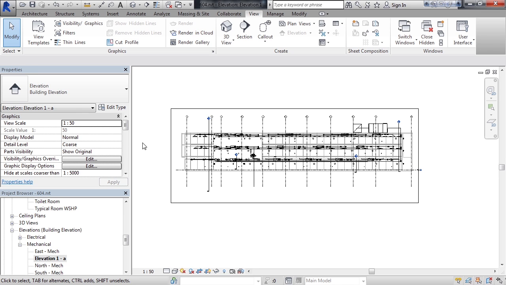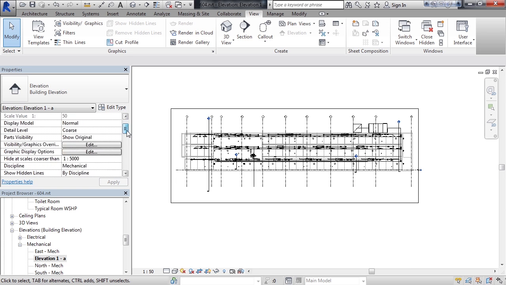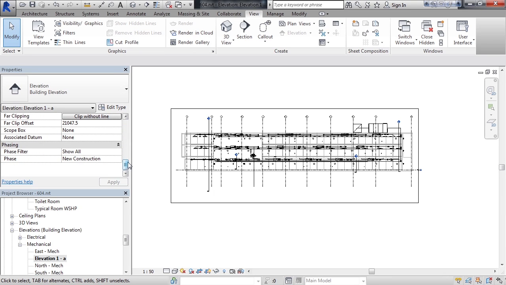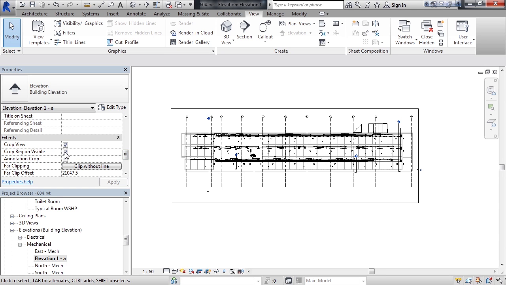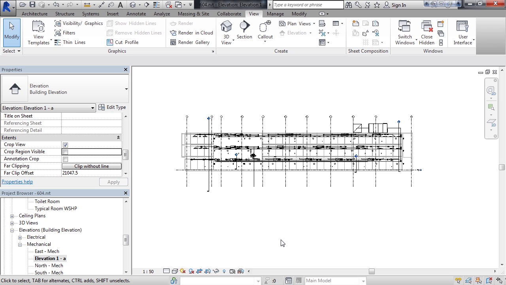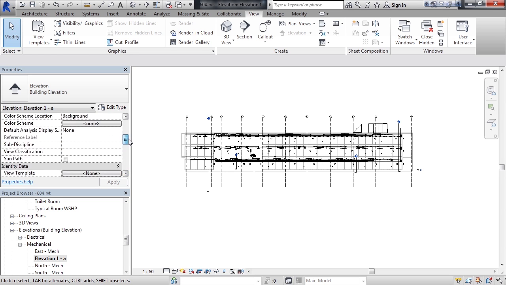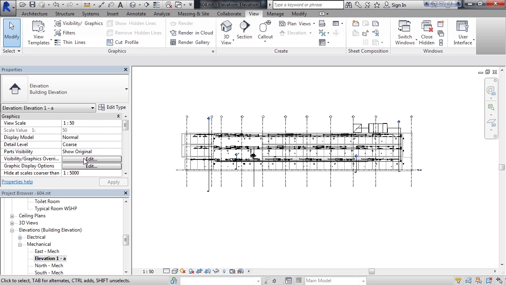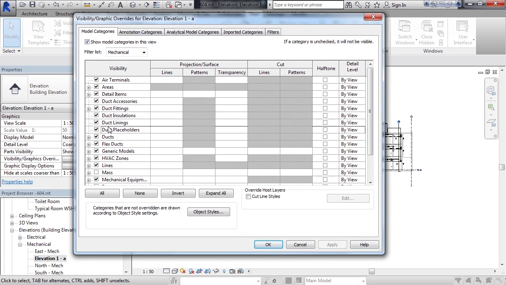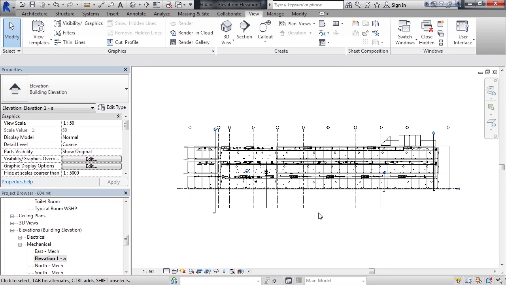Same as in some of the other examples, if we do not want to see the crop box itself, I can turn that off in the properties. So I can scroll down to where I see Crop Region Visible, and I can uncheck that. That will turn off the element within the elevation. I can also override the visibility graphics of what I'm currently looking at. To do that, I can scroll back up and go to the Edit button to the right of Visibility Graphics Override. And here I can turn on or off elements I don't want to see in this elevation. Just click cancel for this example. Now I can do the same thing as well for annotations. I can go to the visibility graphics and override those there as well.